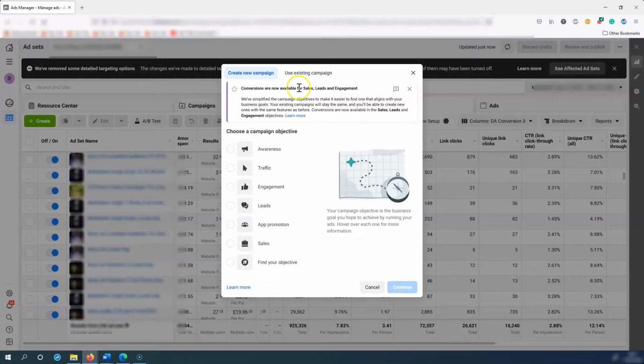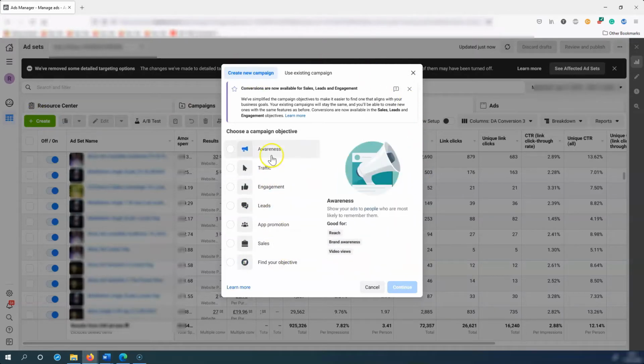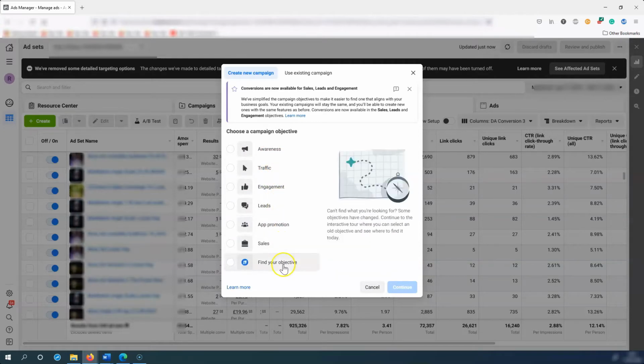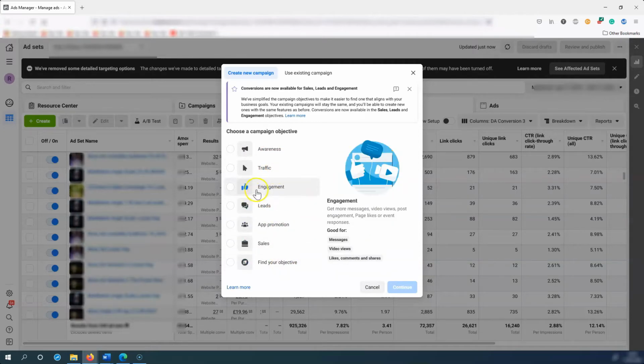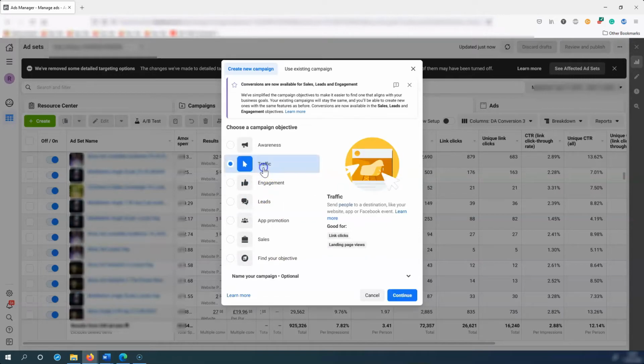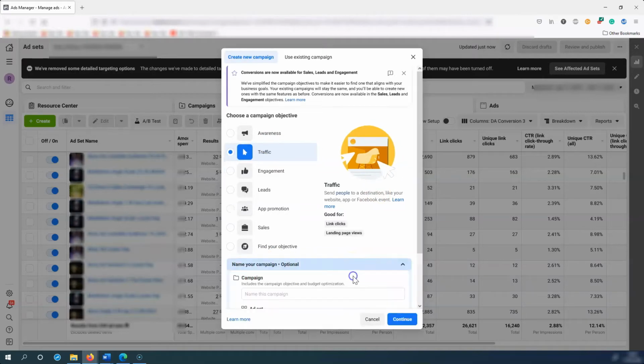So here we are in the Ads Manager. And all you need to do is press the green button that says create. And this will pop up over here, which is all the different objectives from awareness, traffic, engagement, leads, app promotion, sales, find your objective. And the one you want to go for is traffic. So click the traffic, and at the bottom here, you can actually name all your campaigns.